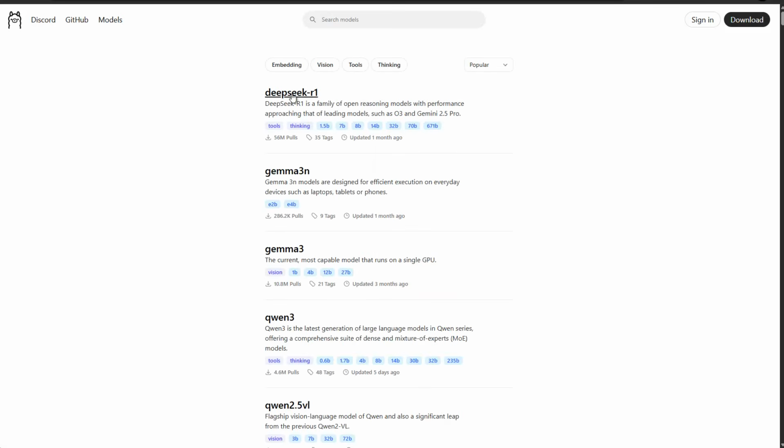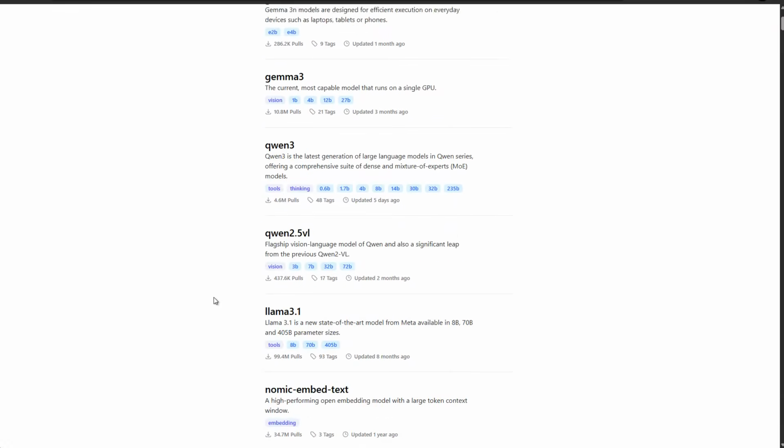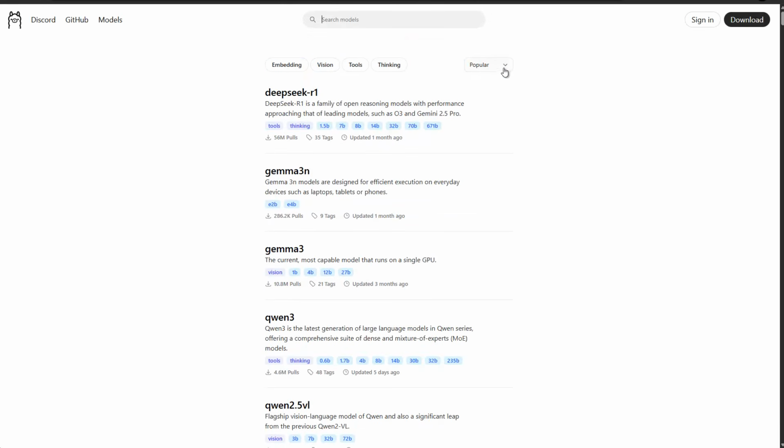So if you go to models here, you find various models, so Chinese models like DeepSeek, or also Google models like Gemma 3 and so on. So Qwen 3 from Alibaba and so on. And of course, you can also sort them by popularity or by when the model was released. Also, what kind of model? So if you want to embed text or you want a thinking model and so on, that also can be selected here.